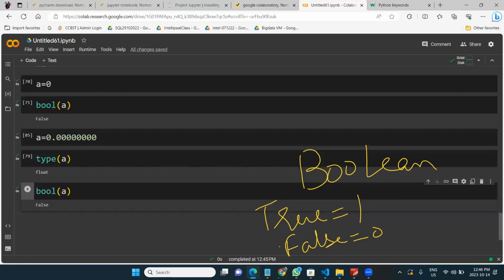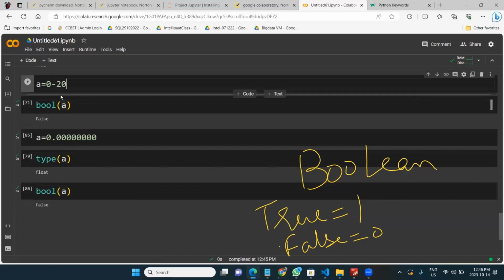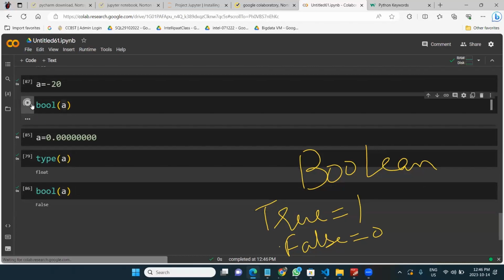In case of a negative value, it will return false. Like for A, if we convert to Boolean. Even if A is equal to minus 20, let's see. Okay, A is equal to minus 20. Now if I convert to Boolean, it's still true. Only with zero value or none value is it false.